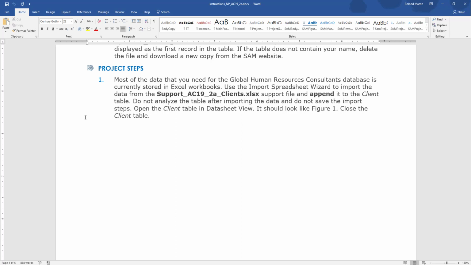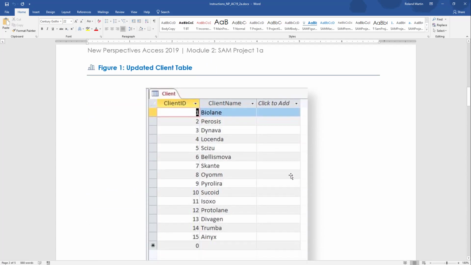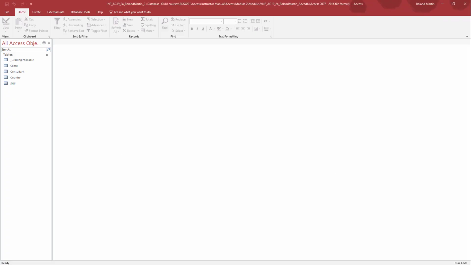Then once we've done that, we're going to open the client data or the client table in datasheet view to see the data that's been imported, and it should look like this. Once we see that information in there, we are going to close the client table. So let's go ahead and jump back over to our database, and we're going to do exactly what it said. We're going to import this data.